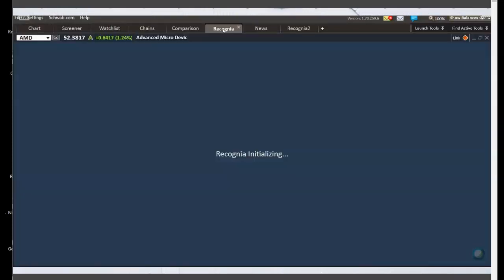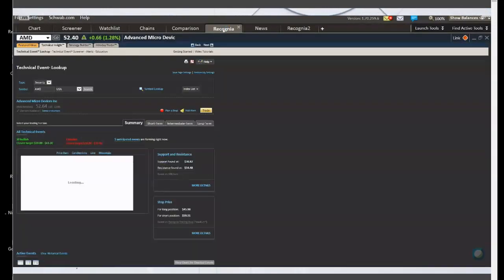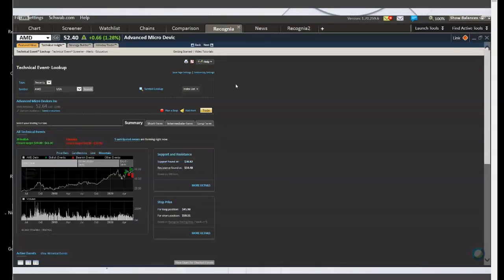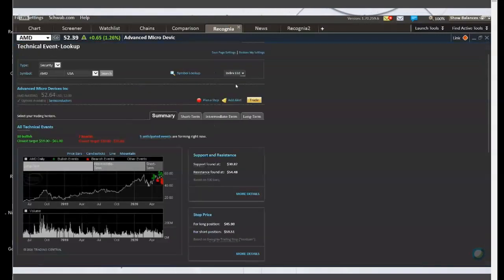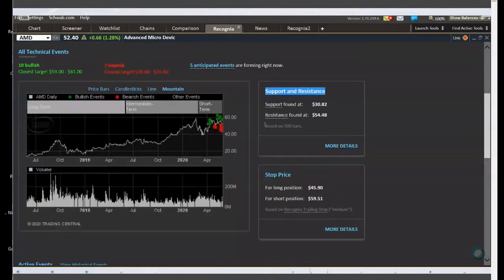So let's go to recognia, and let's see what they have in store for Advanced Micro. Once again, we're going to increase the font. Click on the Control+ button. Sometimes you have to do it several times. And the first thing you'll notice is there's a support and resistance box over here. But this is based on, check to see what it's defaulting to. This is based on 500 bars.